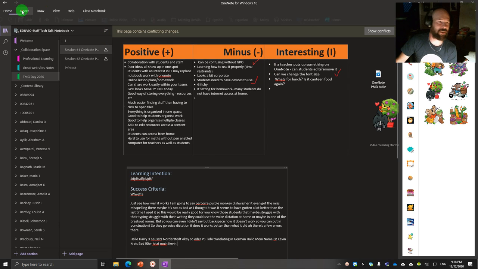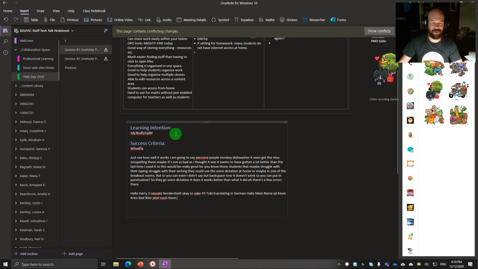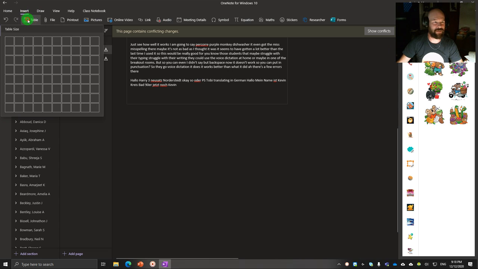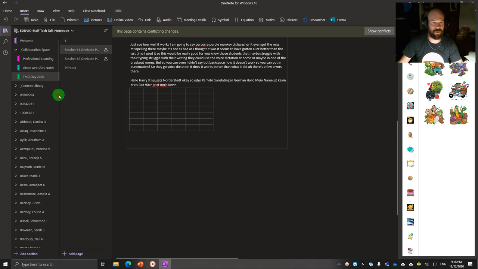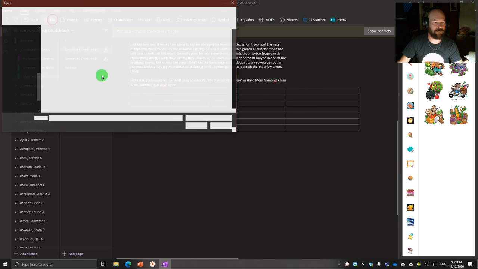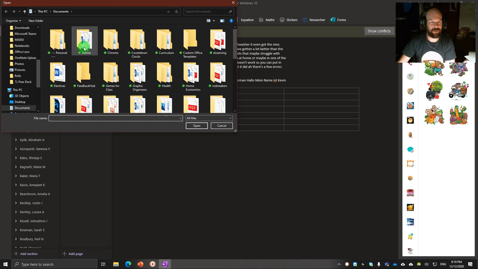Anyway, so moving on. You've got your insert. So you can insert a table if you want, same as you would in Word. You can make it bigger, but it's a little bit, let's say, clunky. It's not quite as good as what Word is. You can't just click and drag it out like you would. You can insert files if you want.